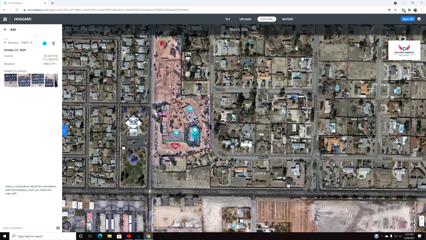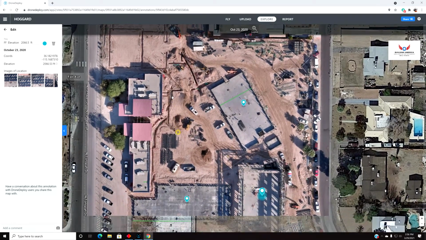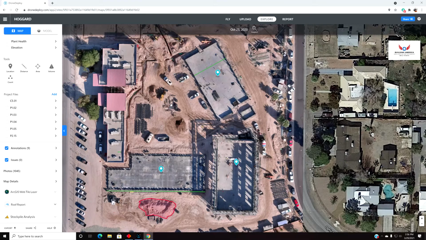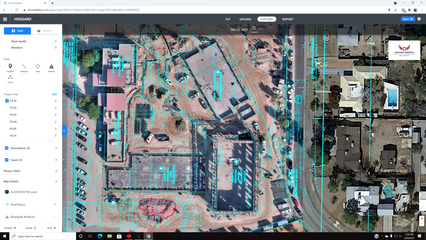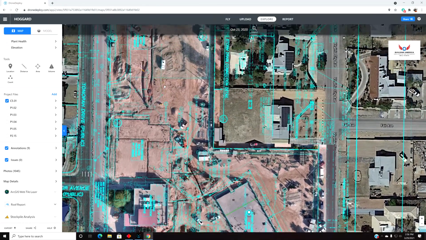And what's cool about this site is I was able to obtain PDF files, blueprint files of the site, contract drawings. And you're able to, in Drone Deploy, overlay those files onto the site. So I'm gonna pull up the C drawings, which is the civil drawings, and boom, here we go.